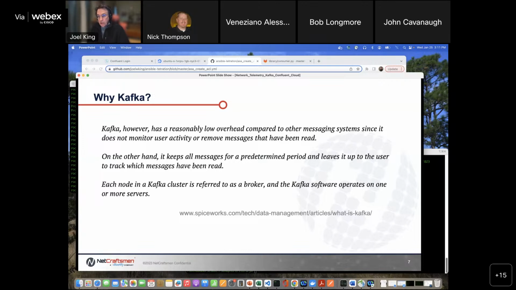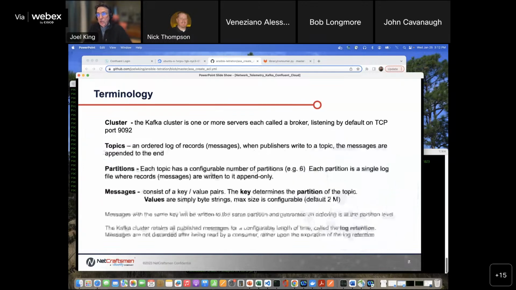Each node in a cluster, and you could have one or more brokers within a cluster depending on the implementation, can operate on multiple servers, or in the case of what we're looking at with Confluent Cloud, that's going to be a software as a service, and we just don't have to care about the implementation of it. So Kafka has the ability to really scale, has the ability to generate a lot of messages from different publishers and multiple consumers. So it's very lightweight from the client standpoint. And it's also fairly easy from the publisher standpoint to publish messages as well.